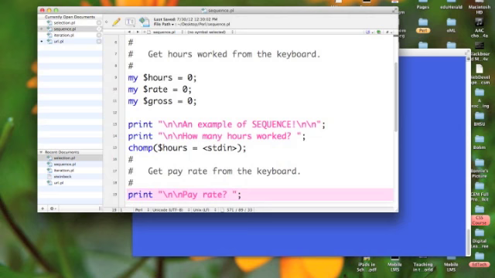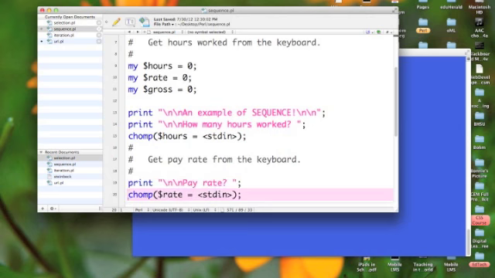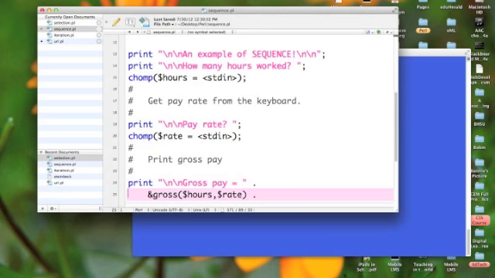And then we print out pay rate. And we accept input from the keyboard and store it into rate. So now I have a value for hours and a value for rate. Then I print gross pay equals, and this code right here simply calls a subroutine that will perform the calculation for us. Whatever the result is displayed next.